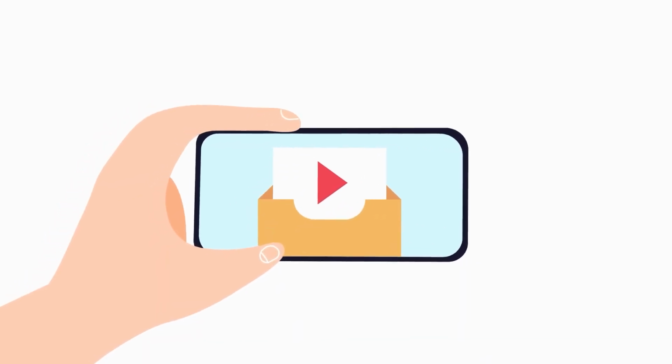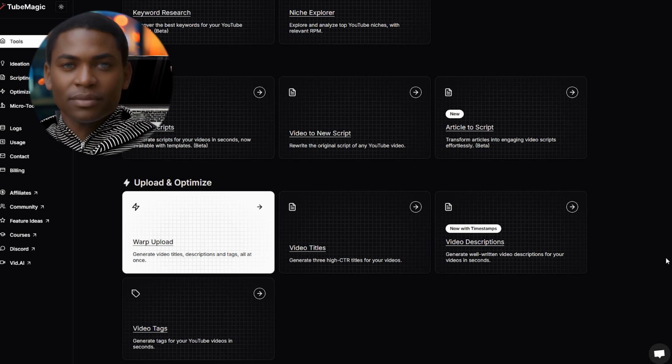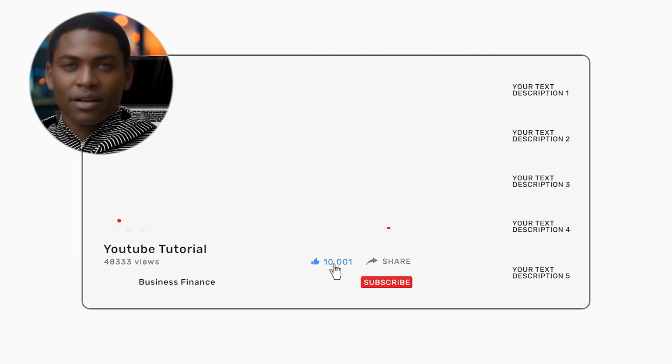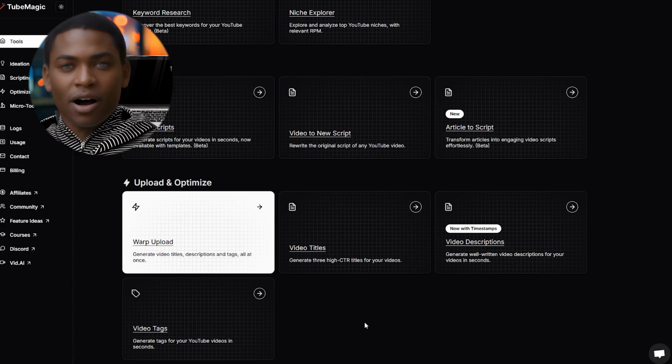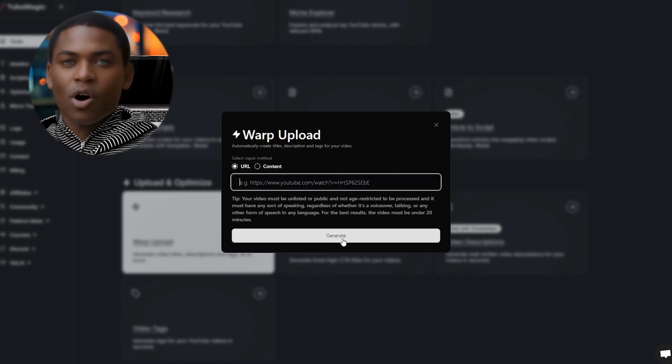Step 6. Warp upload and metadata optimization. Publishing is often the most tedious part of content creation, but not with TubeMagic's Warp upload tool. Here's how it works. 1. Upload your video to YouTube as unlisted. 2. Paste the URL into TubeMagic. 3. Click Generate, and TubeMagic analyzes your video content to create SEO-optimized titles, keyword-rich descriptions, and pre-curated tags.